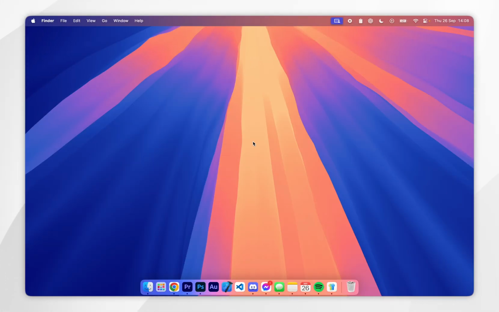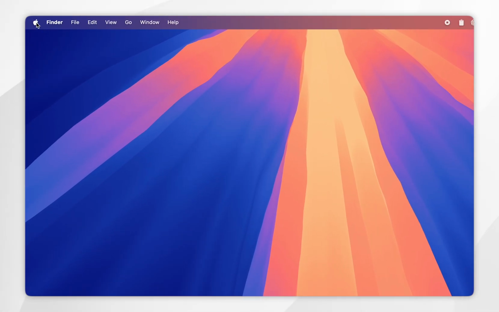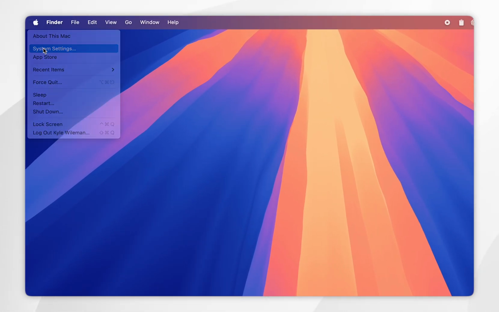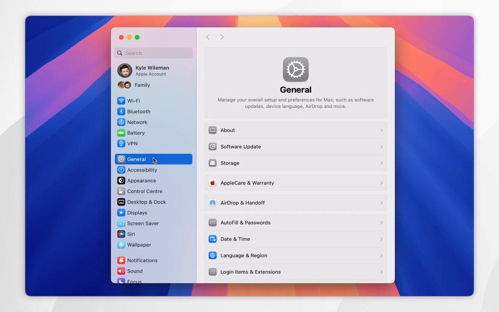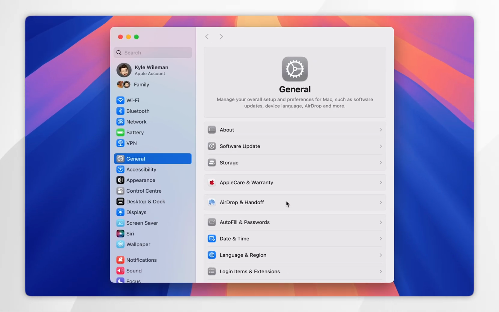If you find that your web browser isn't auto-filling passwords, we might need to enable this in our system settings. To do this, click on the Apple logo in the top left hand corner, and then click on System Settings. From here, make sure you're on the General tab in the left hand side menu, and then select Auto-fill and Passwords.